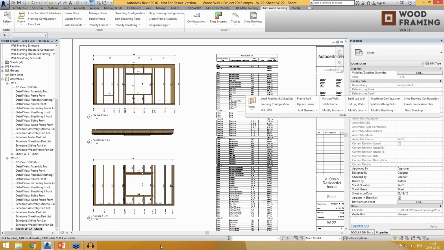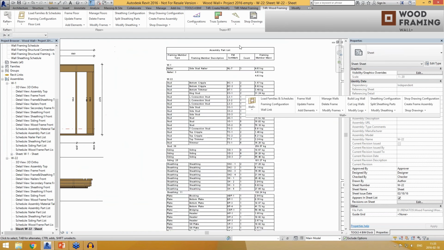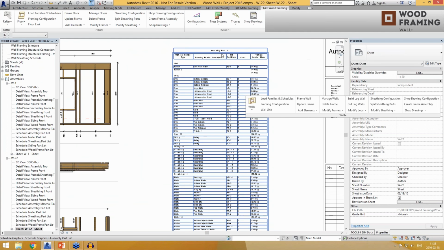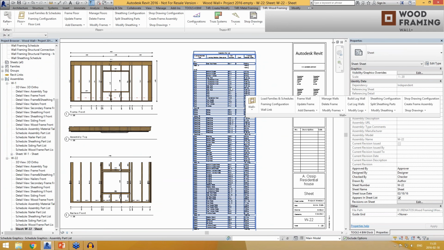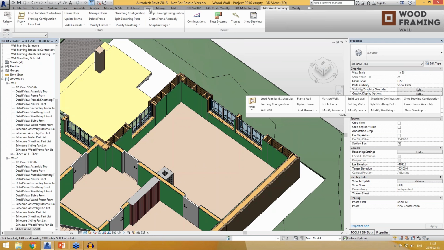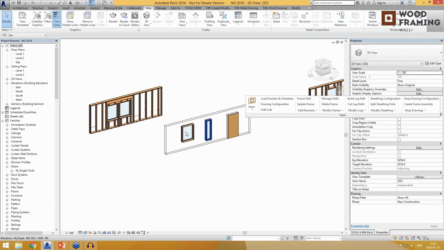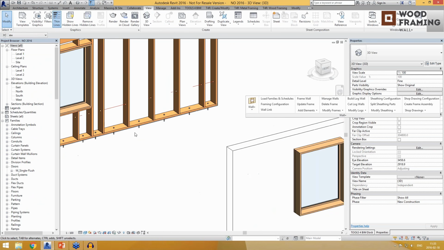We can get all those views. We see the layers which are needed, and at the same time we get the shop drawings with detailed information and with detailed part list. Now I would like to switch to another project, and I would like to show one more example.